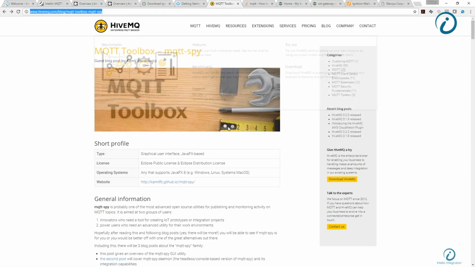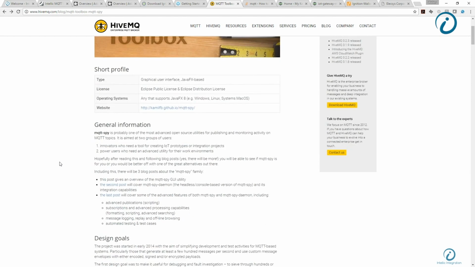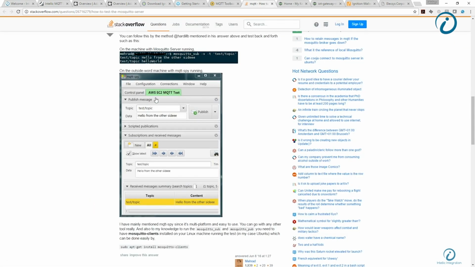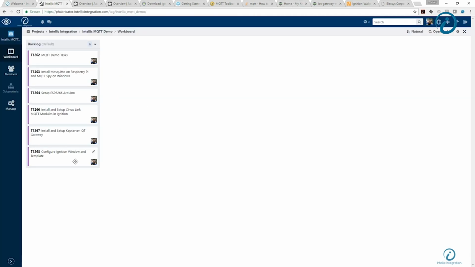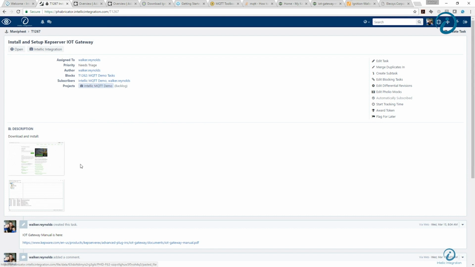this done. I downloaded MQTT Spy, which is an open source Java application that gave me the ability to create another agent where I could publish and subscribe and do any debugging. It turned out there wasn't any debugging needed. I got that here. This was an explanation on how to use it. Then the last piece I did was go to Kepware to install the Kepserver IoT Gateway.